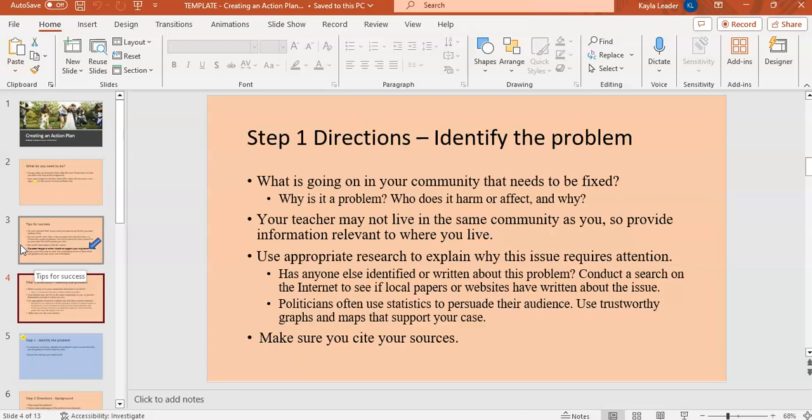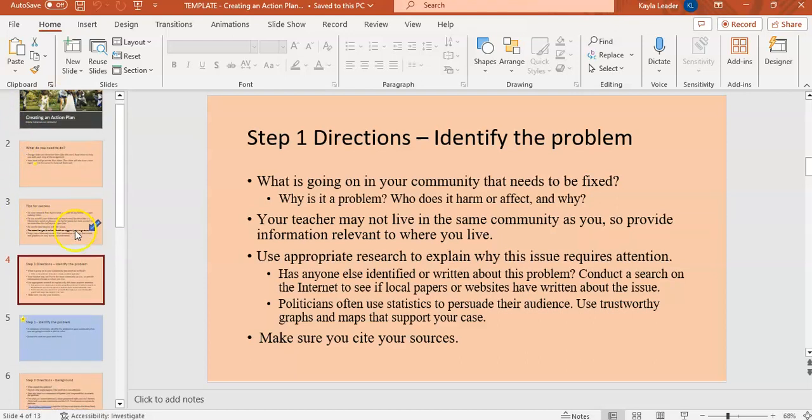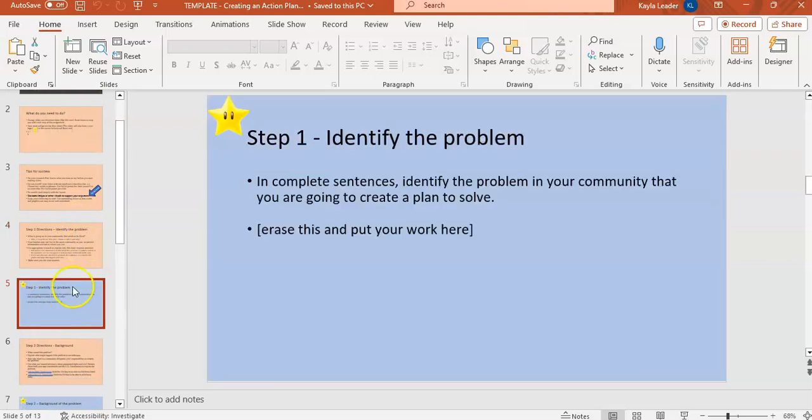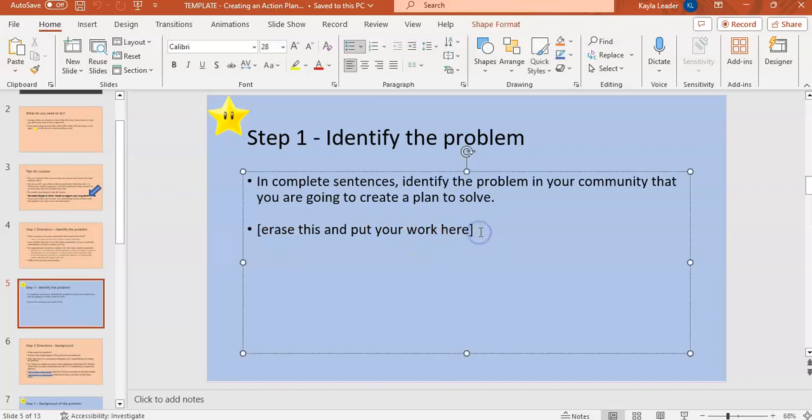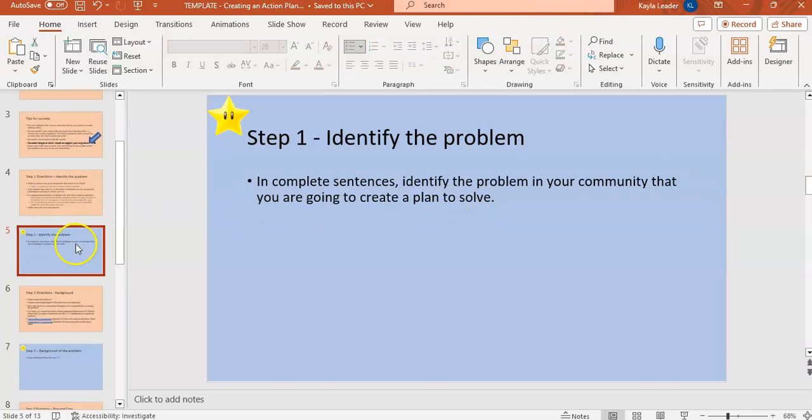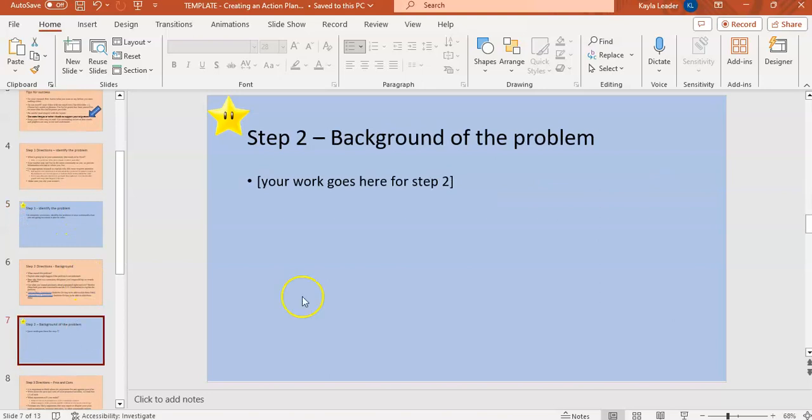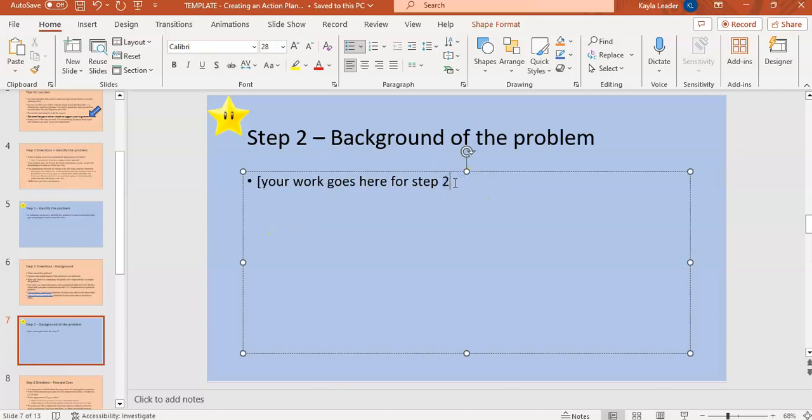If you are really struggling to come up with an idea, please reach out to your teacher. We can help you out with that. Okay? But do not tell me that there are no problems in your community because no one lives in a utopia. Okay, so you pick your problem, okay, and then you're going to erase this and you're going to type whatever your problem is here, okay? Then you're going to come down to the background of the problem, and then you're going to tell me a little bit about the problem.